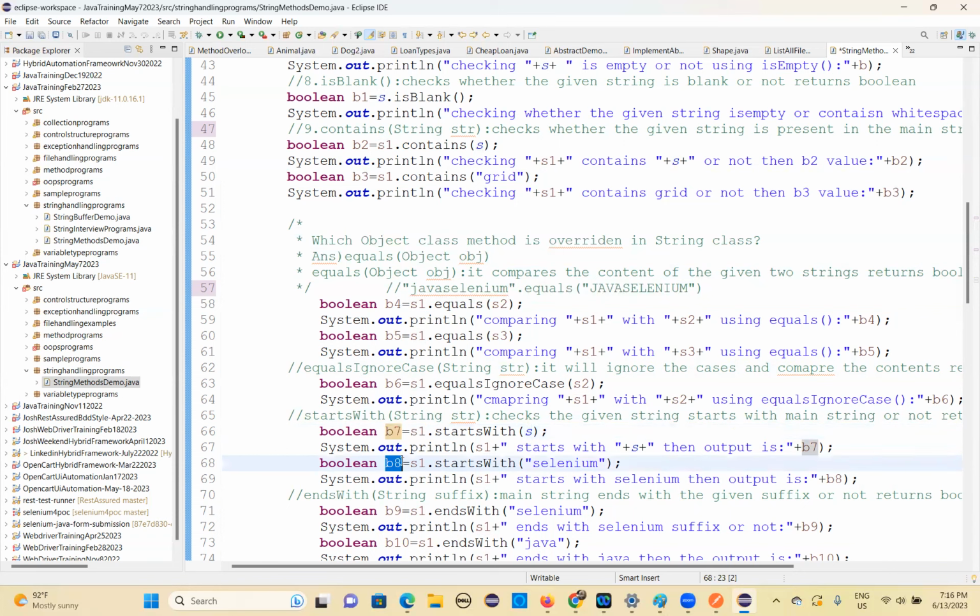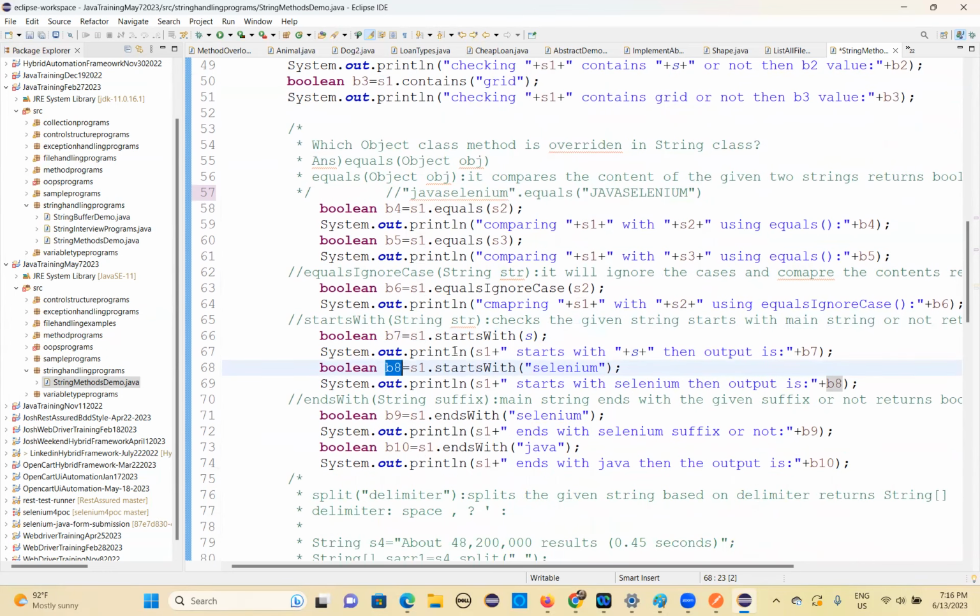Same way, Boolean b8 equal to s1.startsWith("Selenium"). It's not starting with Selenium, right? So it will return false. So I created two test cases here: startsWith, exactly the positive case, and this is the negative test case. Next, endsWith(String suffix). Your main string is ending with the given suffix or not. You can check. It returns a Boolean value.